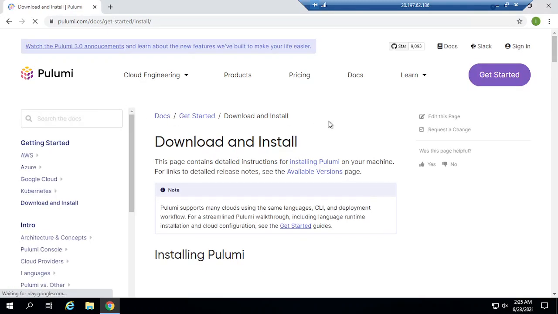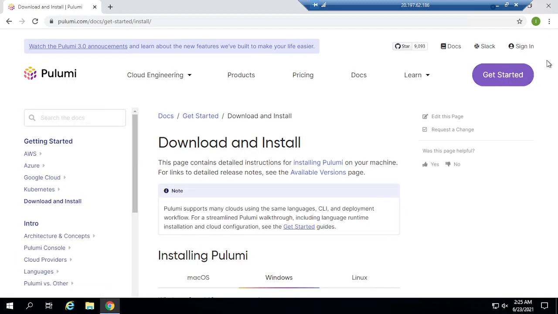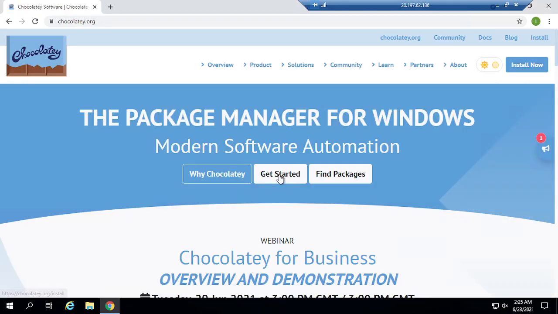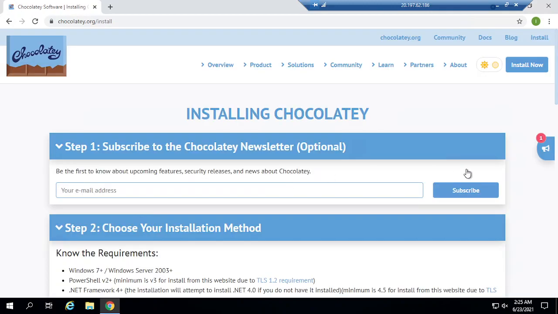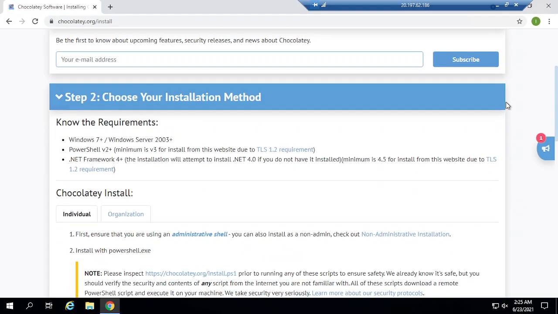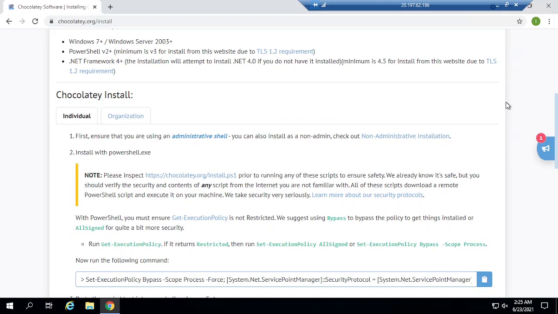In that link, you will see there is an option. You can install Pulumi using the Chocolatey package manager. Chocolatey is a very well-known package manager, and you can use that. So just click on the Chocolatey package manager, and then click on the get started link. Just go a little bit down, and you will see step-by-step instructions. The first step is to ensure that you are using an administrative shell.